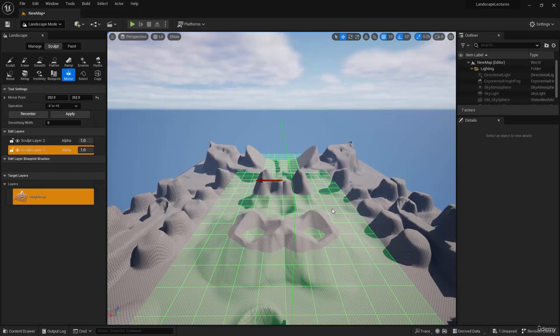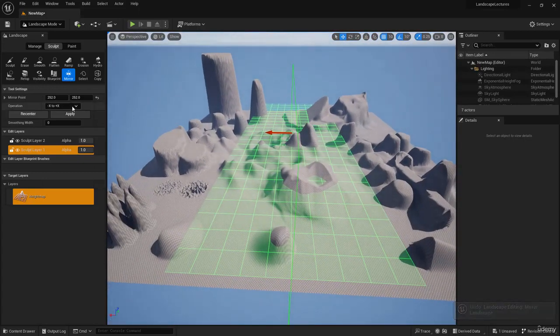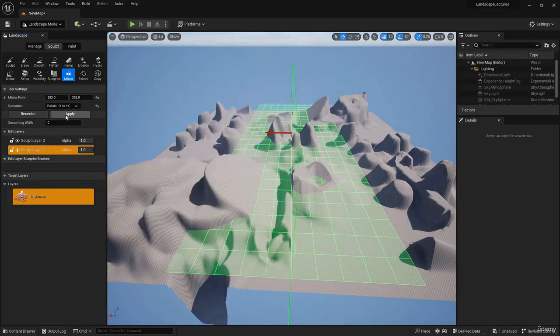But now I'm going to undo this and change the value to rotate negative x to positive x. And now when I click apply, instead of producing a mirror image of the copy, it will be as if this side of the landscape was copied and then rotated 180 degrees. So this feature's copy is over here, and this feature is over here, and so on.